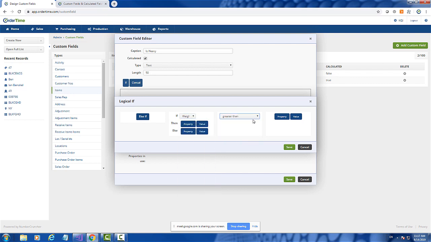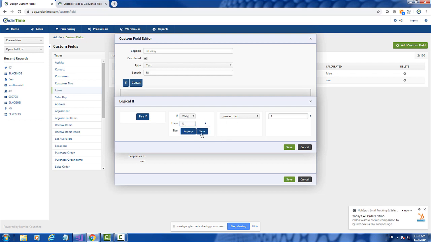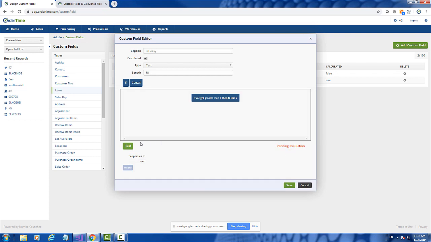It's greater than 2, greater than 1, then put in a value of n. All right, and else the value is yes or y. Okay, so that's passed.